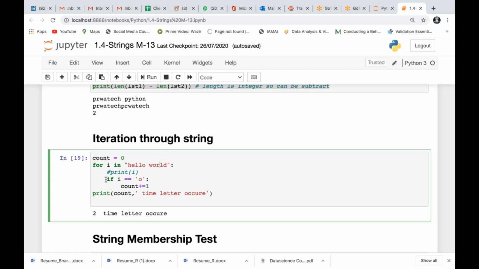So I put an if. Whatever character you're reading, if I is equal to O, whatever the value it is iterating, it is coming into I. So I written here, if this condition is true, then increment the count. Right. If this comes, then count it. Count plus equal to 1.